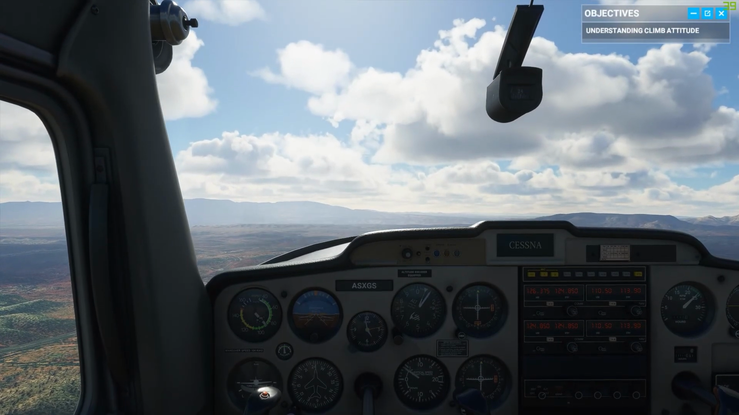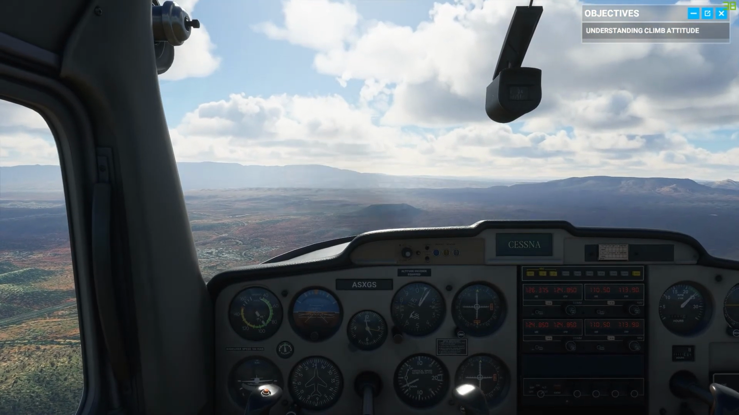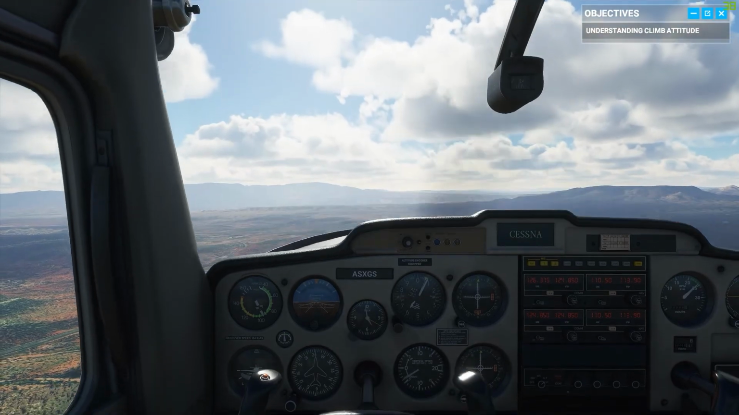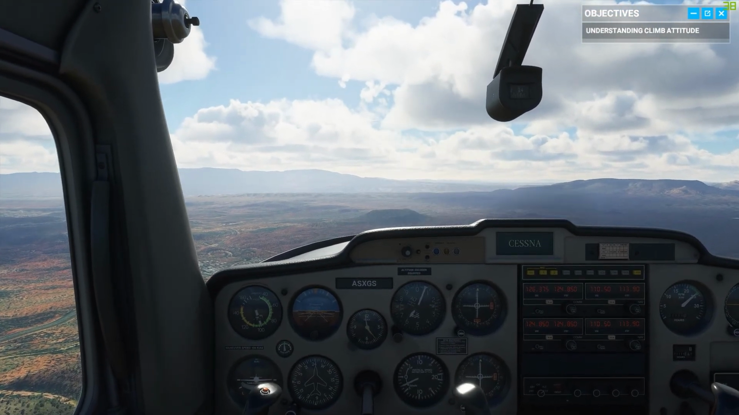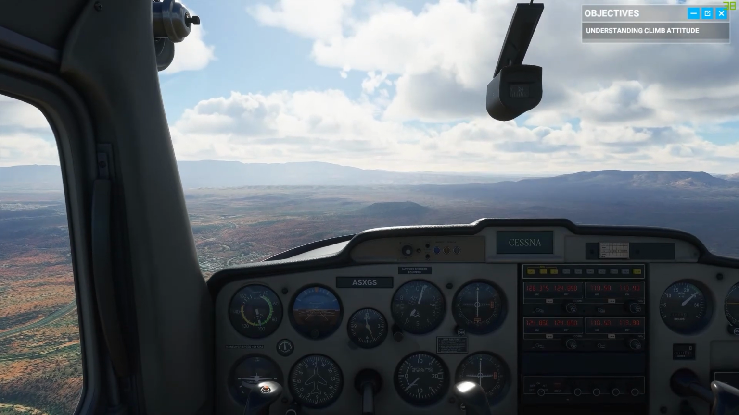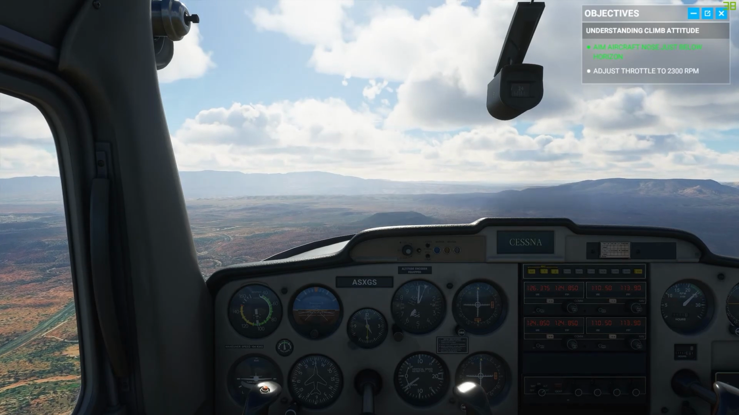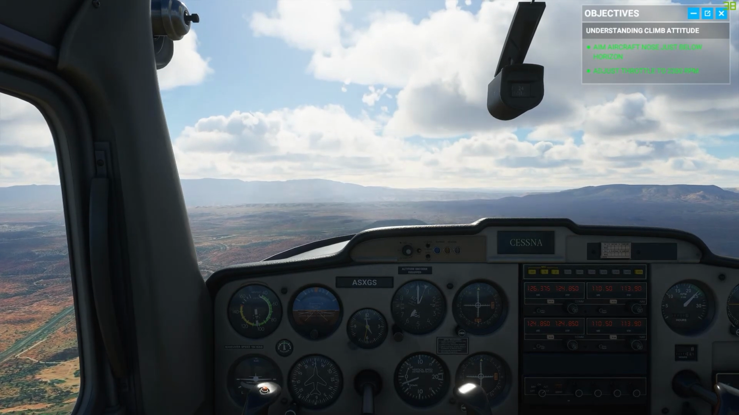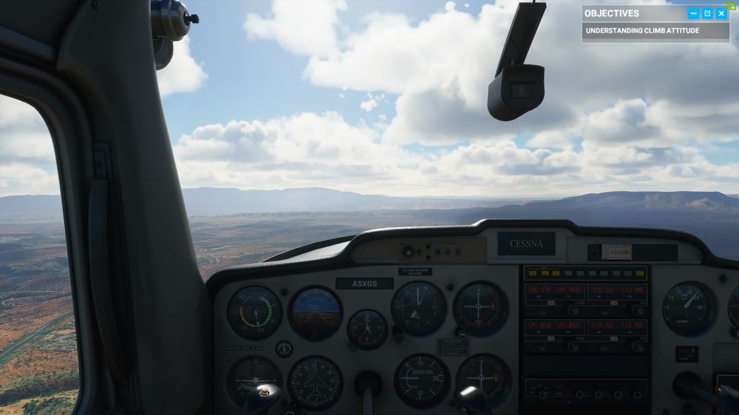Okay, before we go on, let's get back to a cruise attitude. Ease up on the yoke and aim your nose just below the horizon. Then throttle back down to 2,300 RPMs. Nice job. We're now set up with the same attitude and power we had at the top of our lesson.